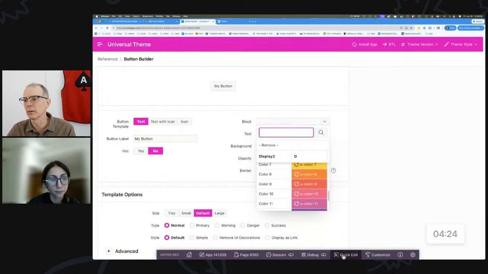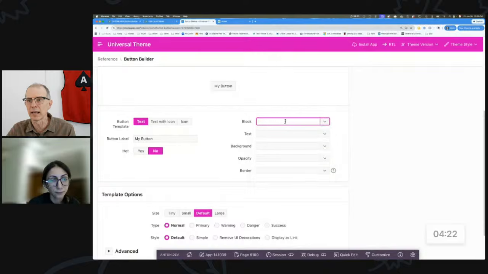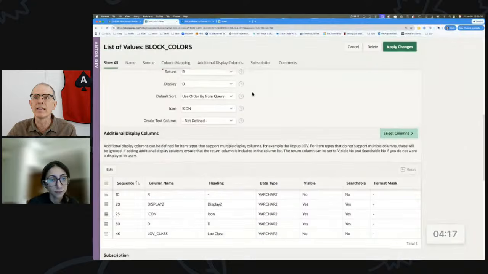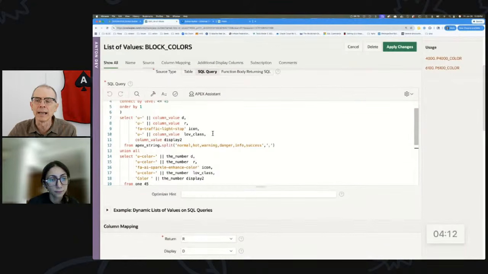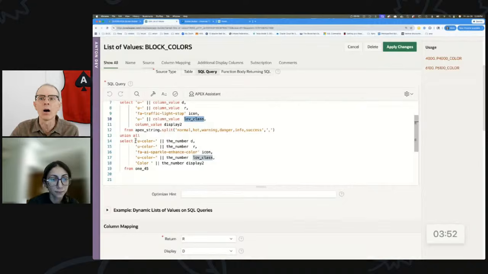I'm going to take a quick look at this element right here, this block. This block is a pop-up LOV, and it uses this select list. My select list has in it an LOV class. So what I'm doing is defining the class for each row. This portion of the select statement gets me a normal, a hot, a warning, a danger. So u-normal, u-hot, u-warning. Those are the LOV classes. I have a union all, and this is getting me the numbers 1 through 45.